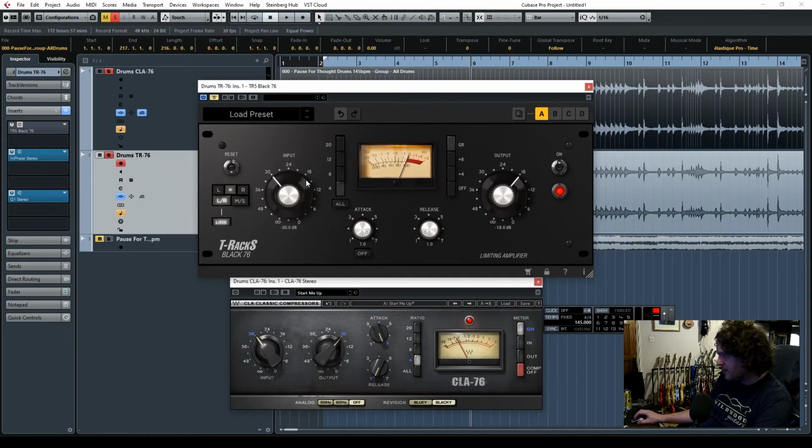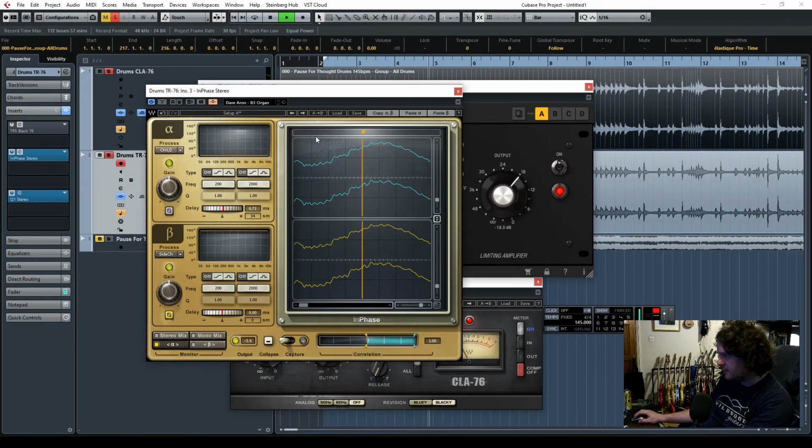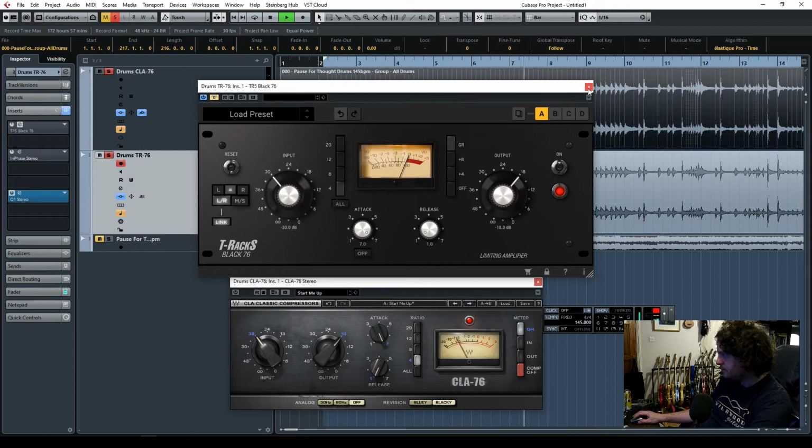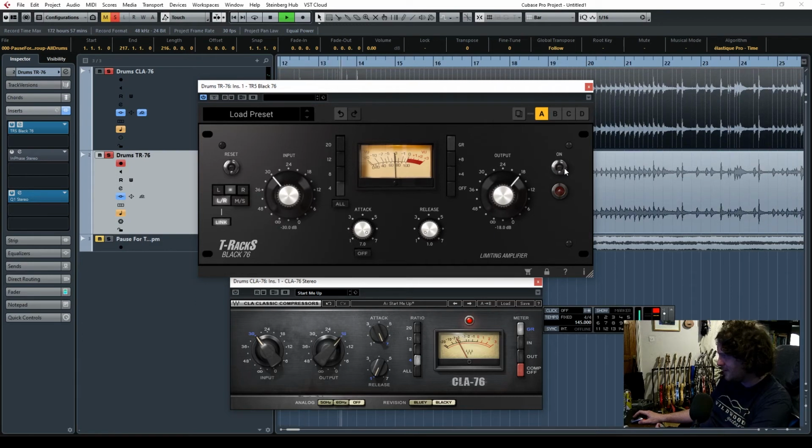So something's going on here. Let's turn off this InPhase plugin. See, if I put that on, they cancel each other out. But if I now bypass this and then use the on button here, perfect cancellation.